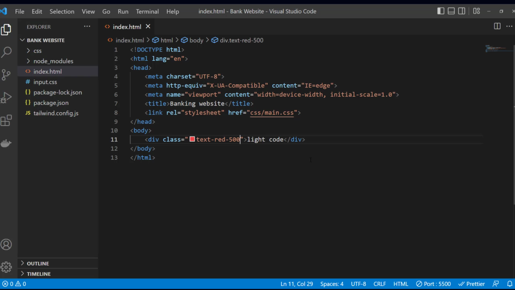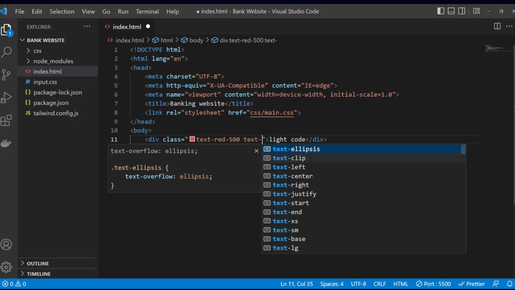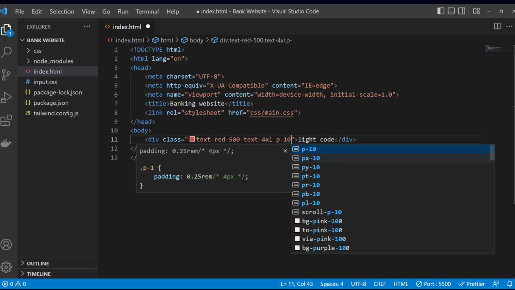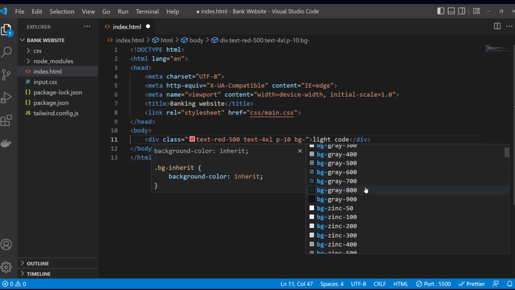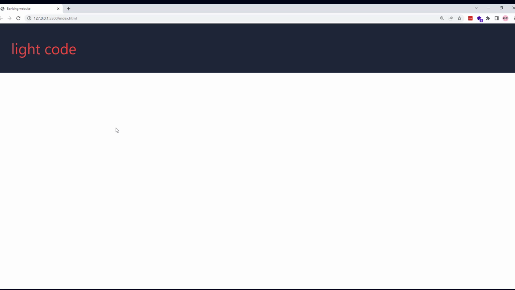Back to our code. We can give font size, so let's say text-4xl. I can give any padding like that. I can give background color, let's say bg- and you can see all those properties. Let's say bg-gray-800. Now save the changes. Great, you can see it's working. The padding, the font size, and the background color.